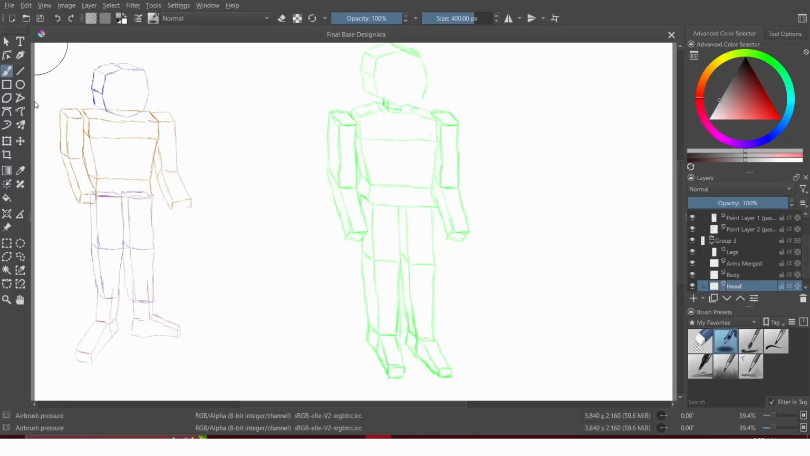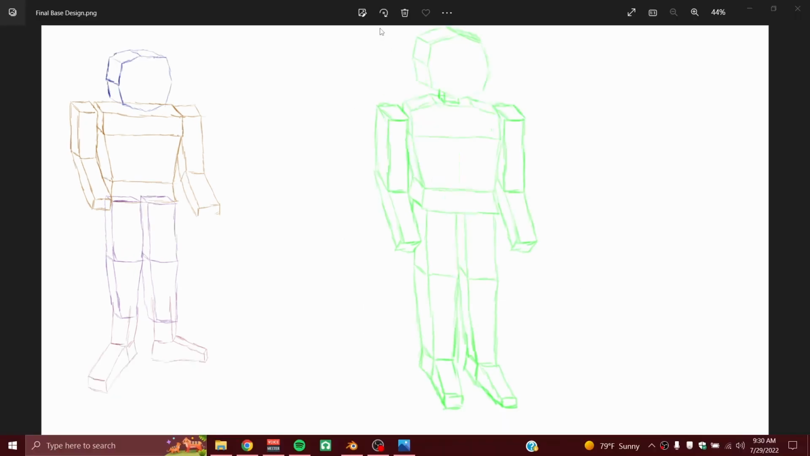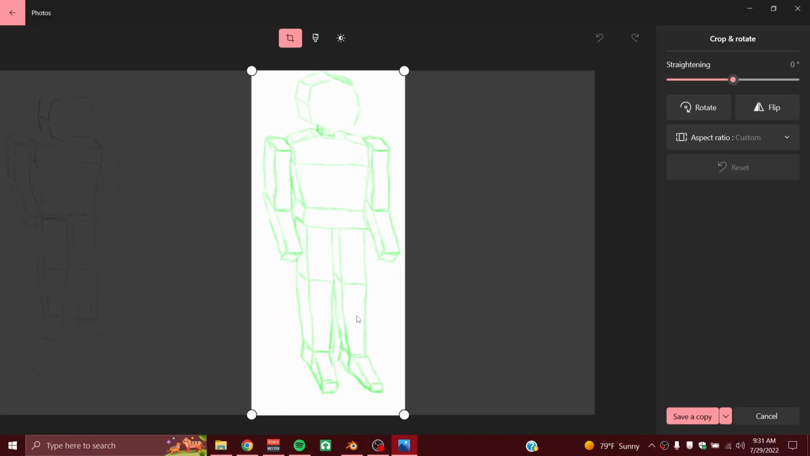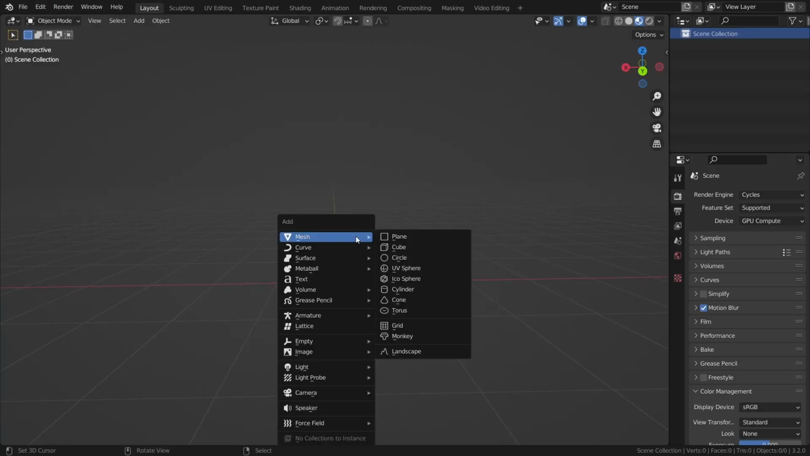I opened up Krita and found the design that I made a couple videos ago, and to be honest, I would not watch that video if I were you guys. That drawing is awful. So yeah, I exported it and then I went and cropped it real quick, and then I imported it into Blender. Looking at my awful concept art, this should be easy.